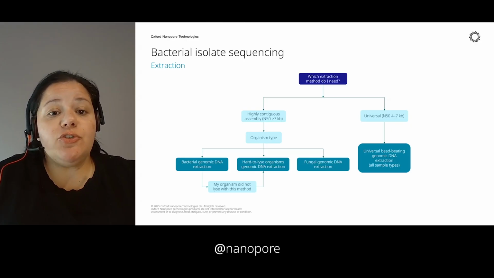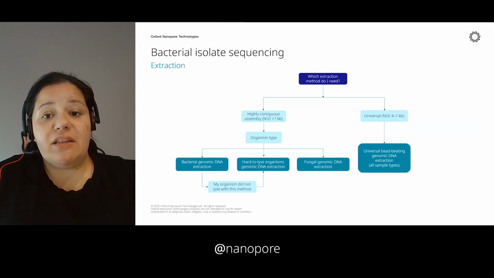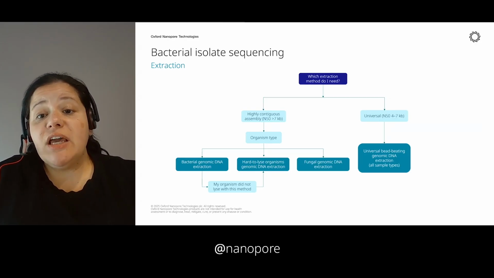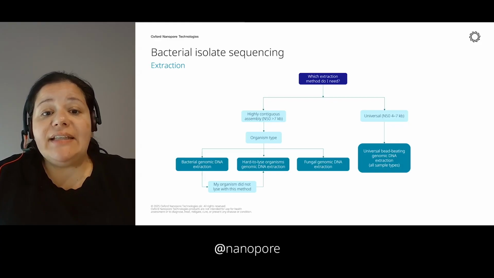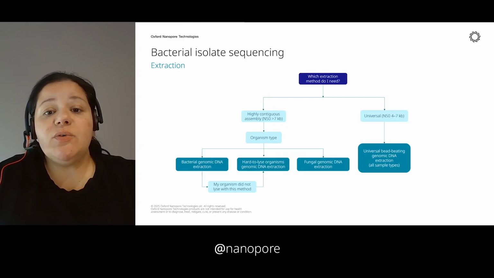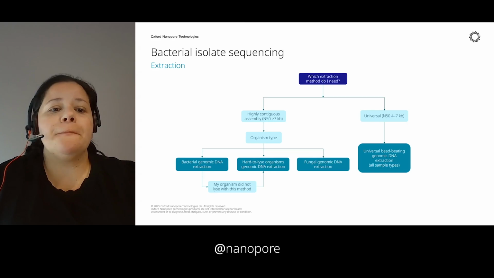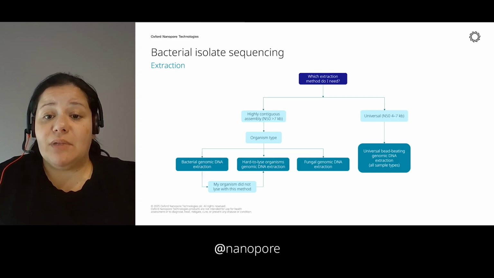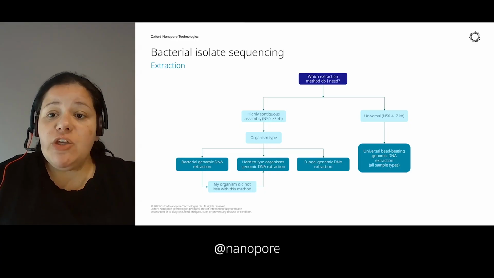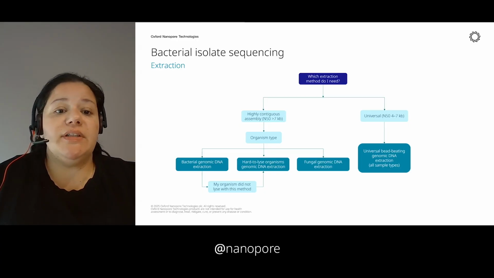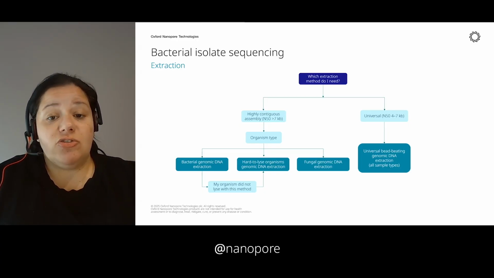One option is to choose a universal bead beating based method of DNA extraction, which is here on the right, and this will enable extraction across different microbes of your sample. So it's a simple workflow, and this will give you read length N50 of 4 to 7 kb in sequencing. If, however, you would like to optimize for highly contiguous assembly of the genomes in your sample, you can go for an option that will give you higher N50s, as you can see on the left.